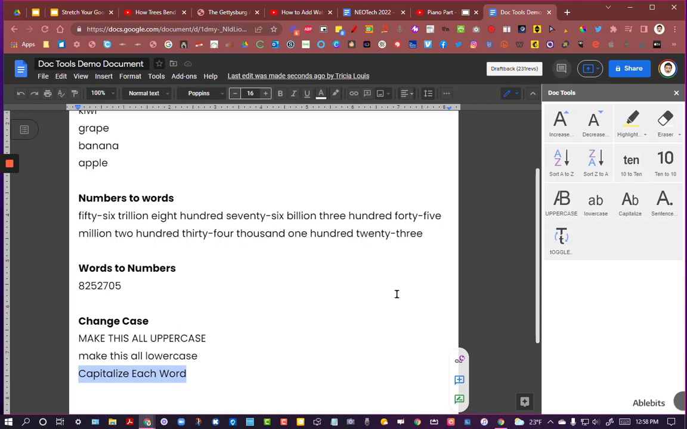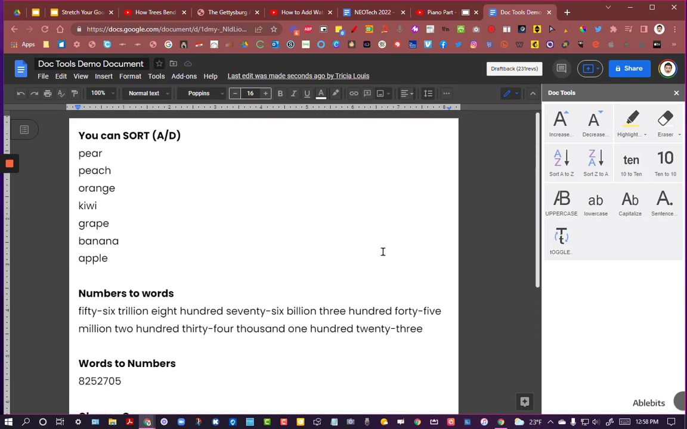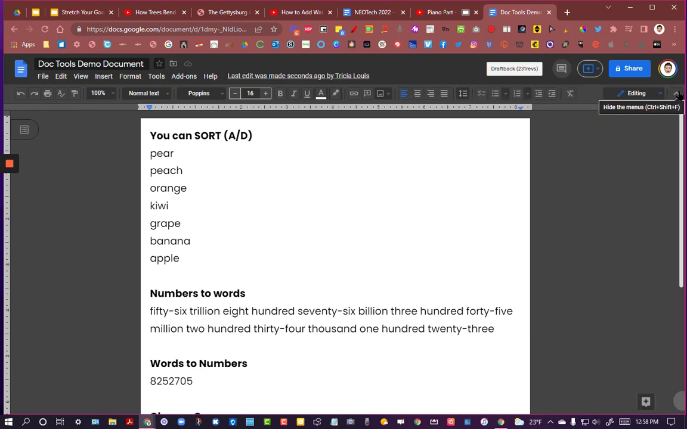So that is the Doc Tools Marketplace add-on. Let me go ahead and close that, and I'm going to go into Extensis Fonts. Now, I pretty much have one font that I use all the time in Google Docs. It's the Poppins font. I just like the readability of it. I like the way it looks. But if you like to change your fonts often, it's kind of a bother sometimes.